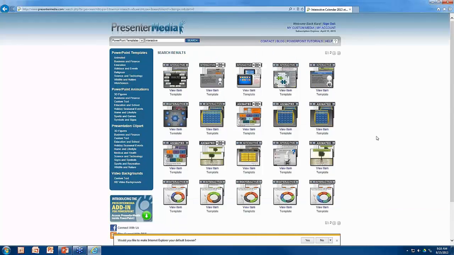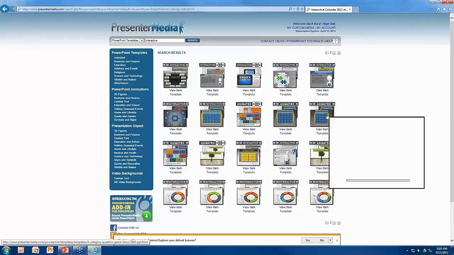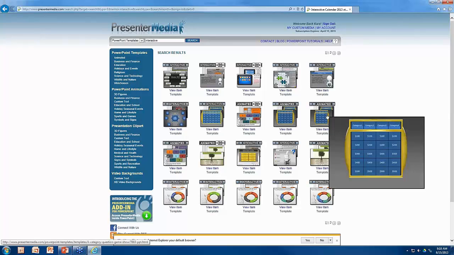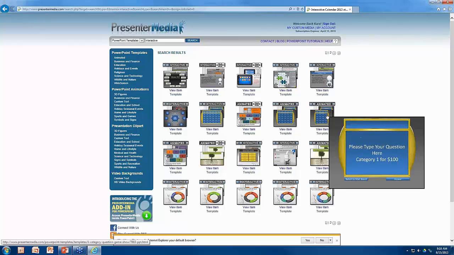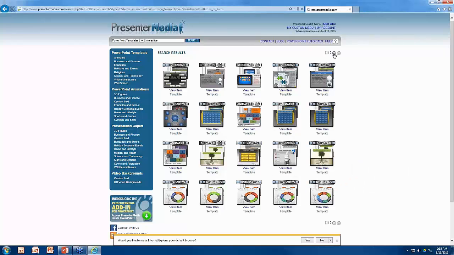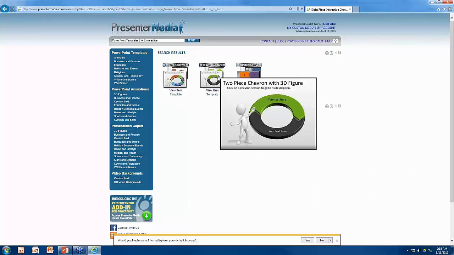So our interactive templates, we have two pages worth of them. We have the Jeopardy style games, so you can pick your category and how much you want to bid for it, and then of course have the corresponding question level of difficulty. And then we have the chevron style, and the chevron is also going to be interactive where it's going to specific slides for you.